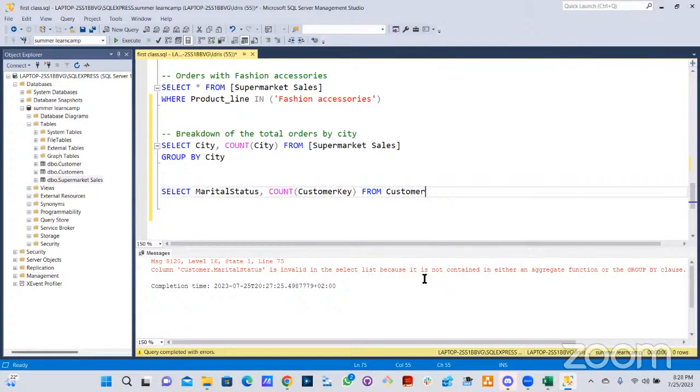No. Read it again now. That means customer marital status is invalid in the select list because it is not contained in either an aggregate function or the group by. So what is missing in our code? That means the group by itself.